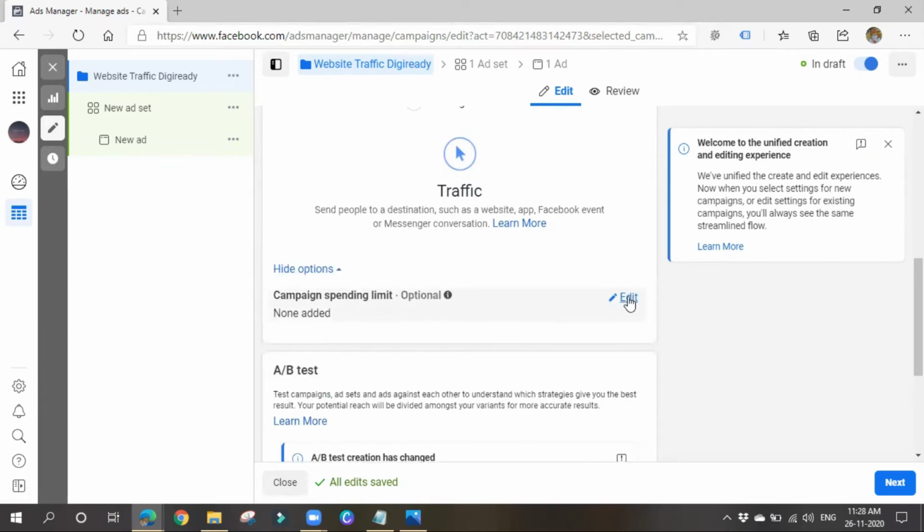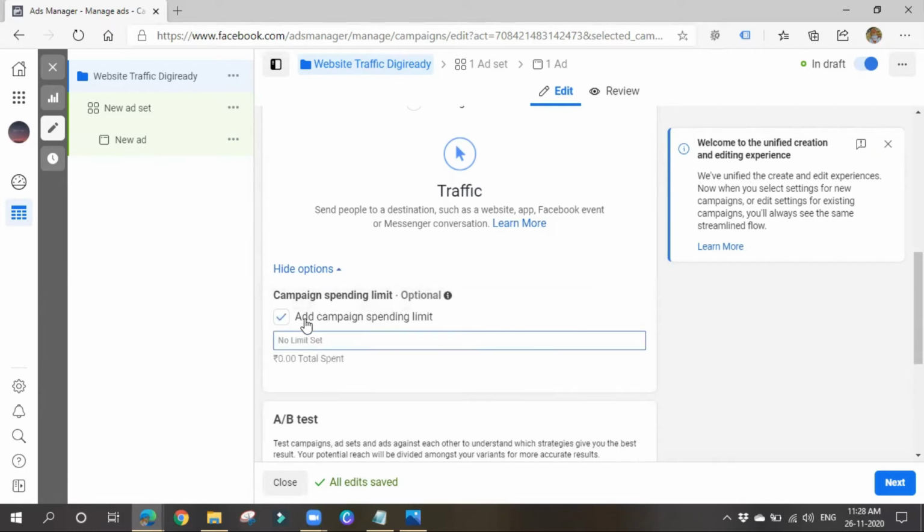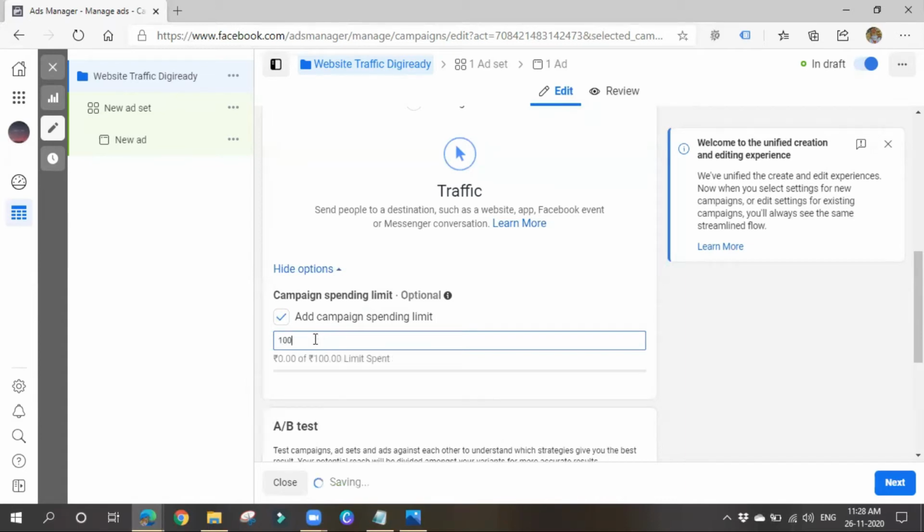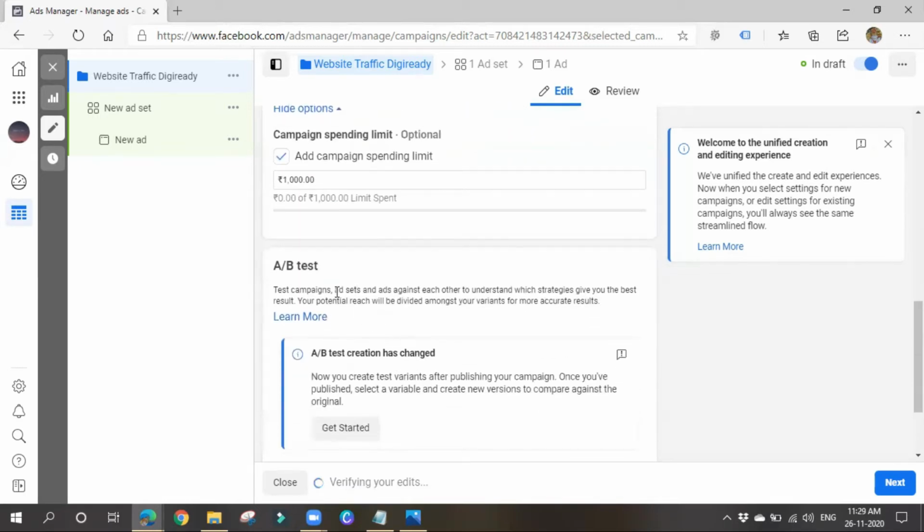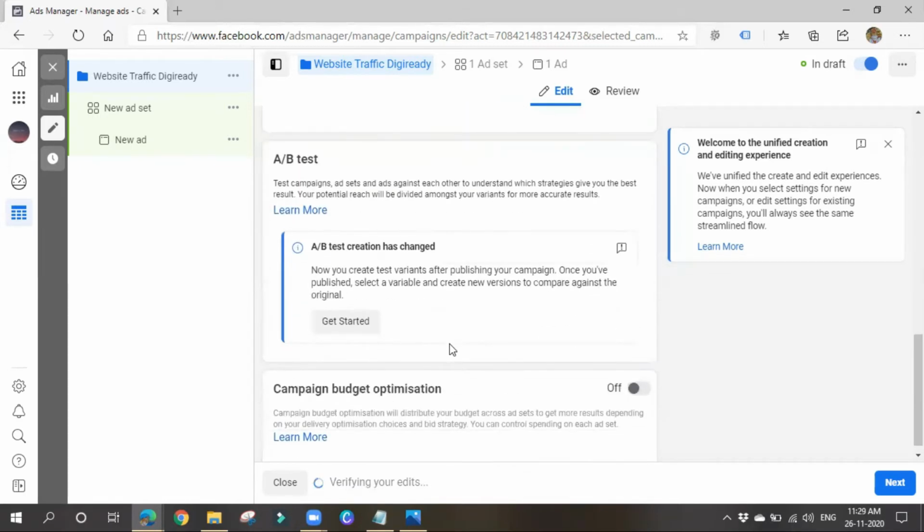Okay, campaign spending limit. If you want to add any spending limit, you can add that also. So I want to spend only 1,000 rupees. More than 1,000 rupees, I can't afford to spend. Then you can give a spending limit. Right, so A/B testing. What does A/B testing mean?